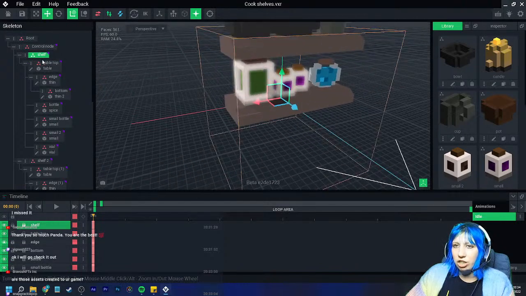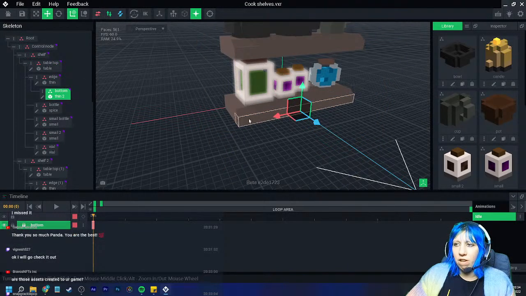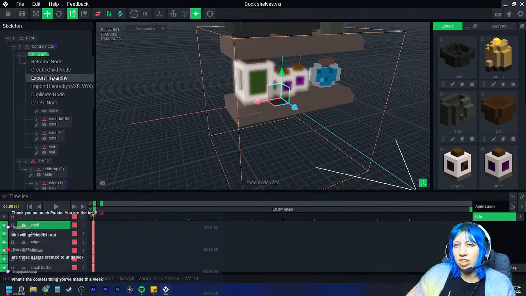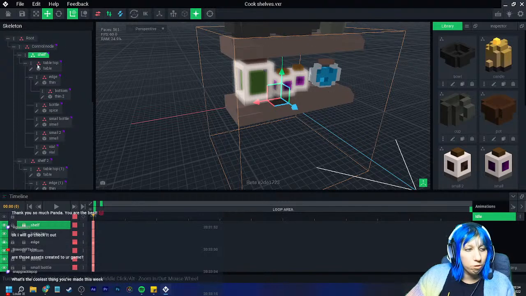I've done this in sections. So off the control node, I named this shelf, so it's really like the shelf node, and then the top, the edge, and then the thin bottom line right there. So I can just reposition this whole shelf, but also having the parent there means that I can then duplicate. So that's what I did last time. I just clicked duplicate node, and I could duplicate the entire thing.